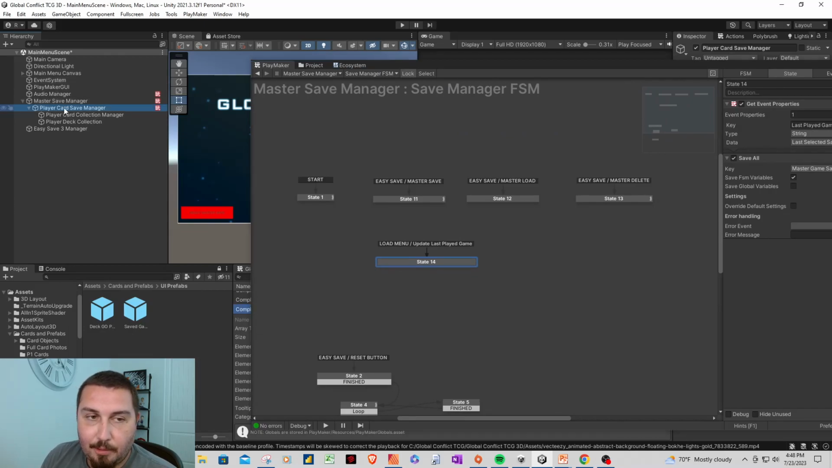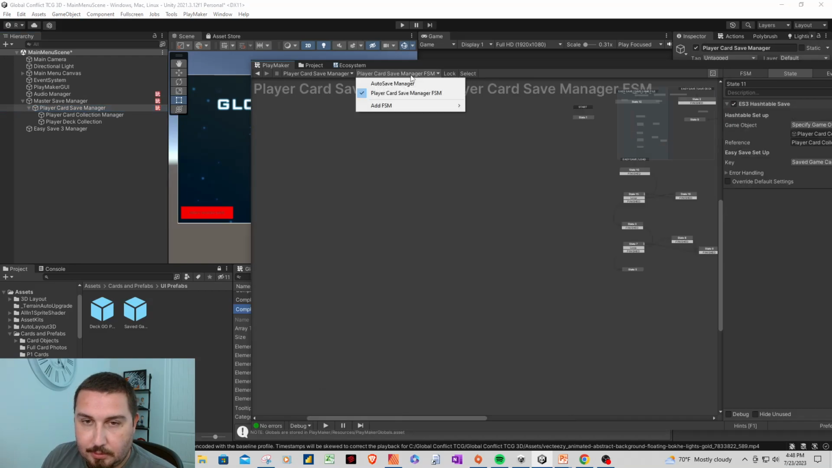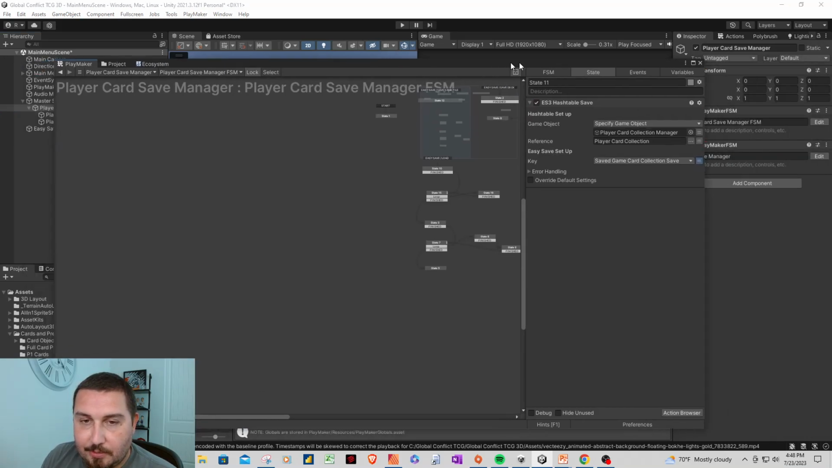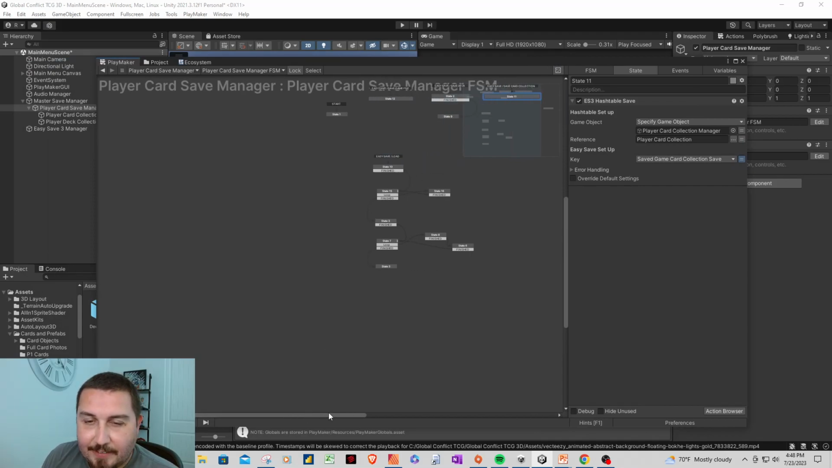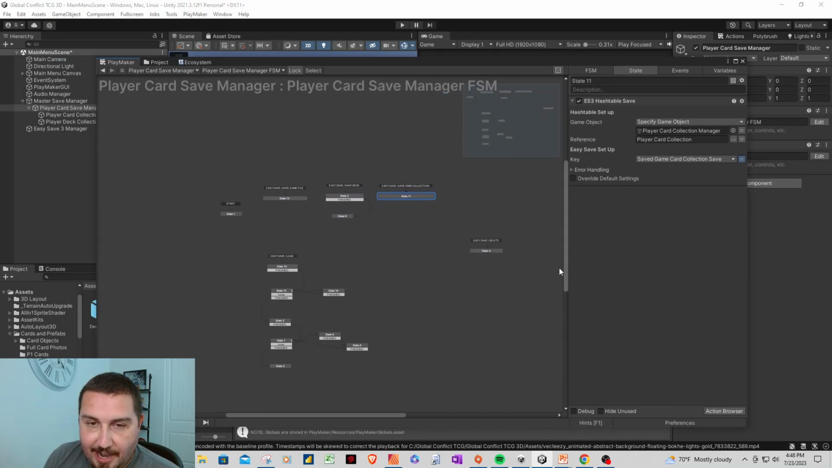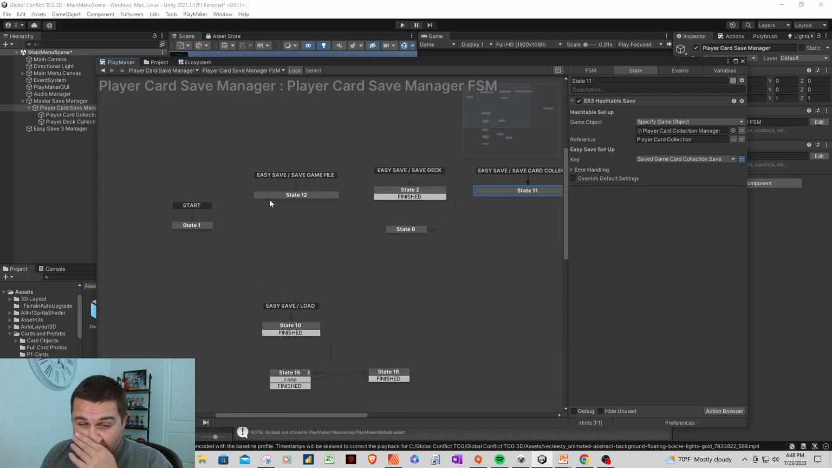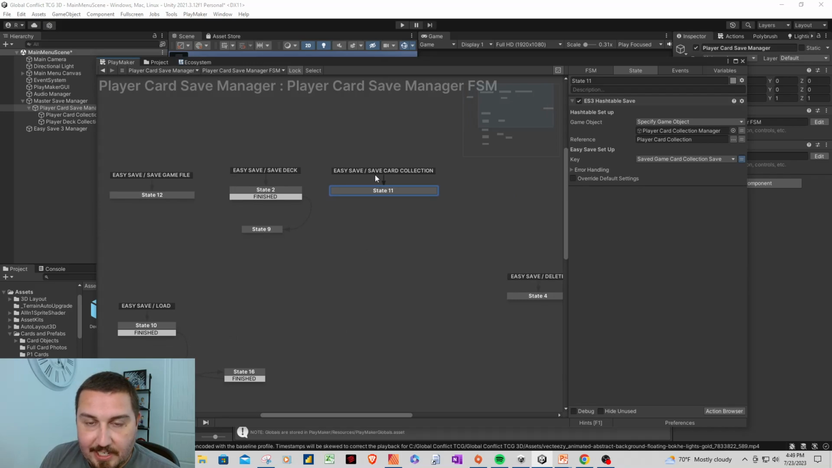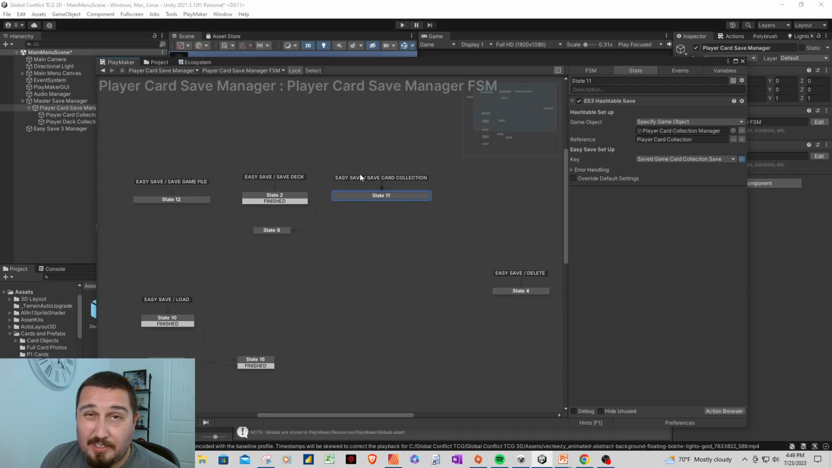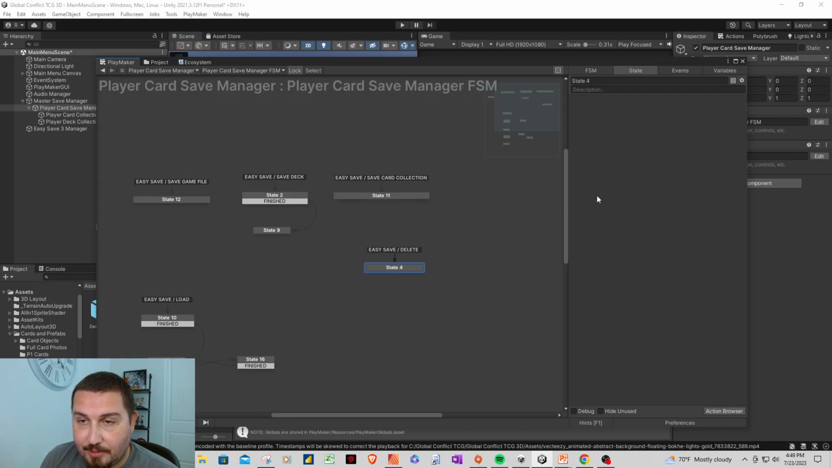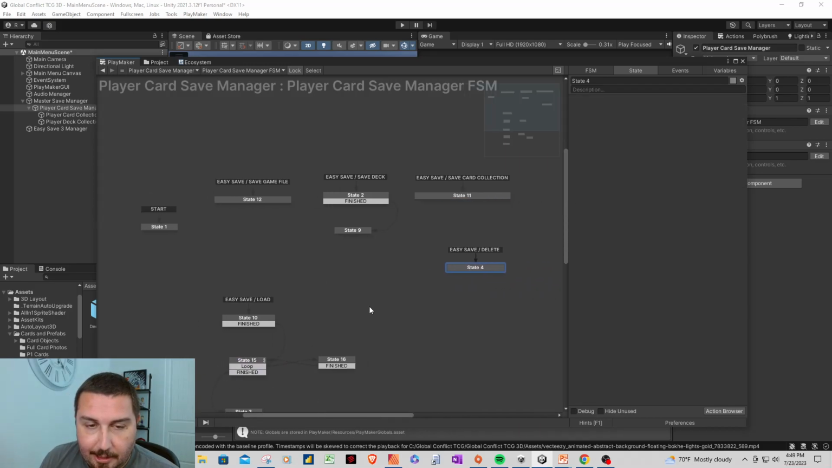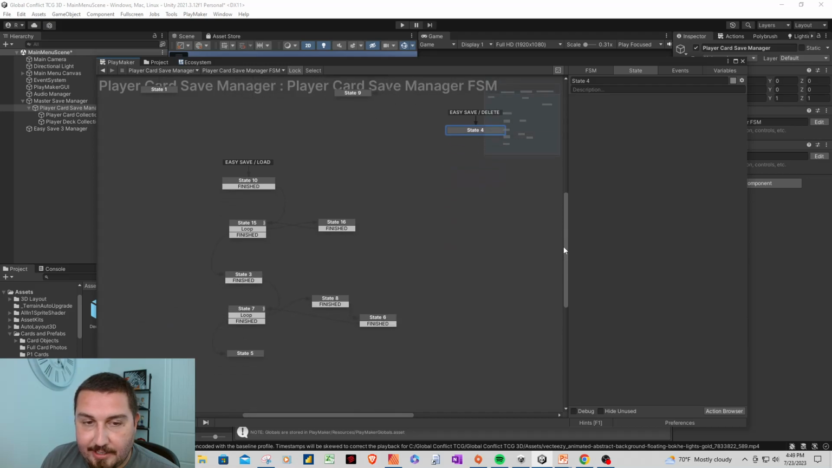Let's take a look at the player profile, or the player card save manager. There we go. This one's a little bit different, kind of a similar type setup. You're going to see here I have my different global events that we call on. So, save game file, save deck, save easy save card collection. That's where we save the card collection. We have a save delete, which has nothing in it at the moment. And then here at the bottom, you got easy save load.